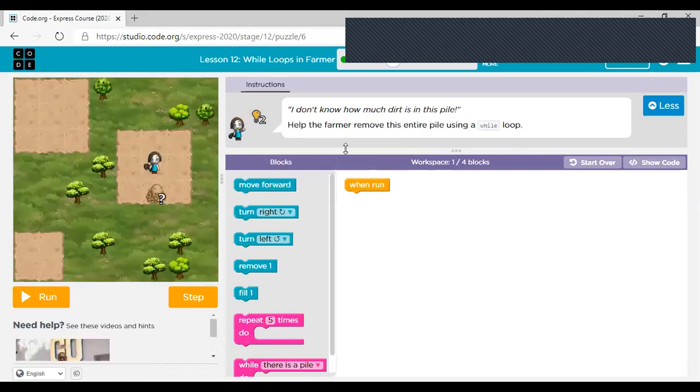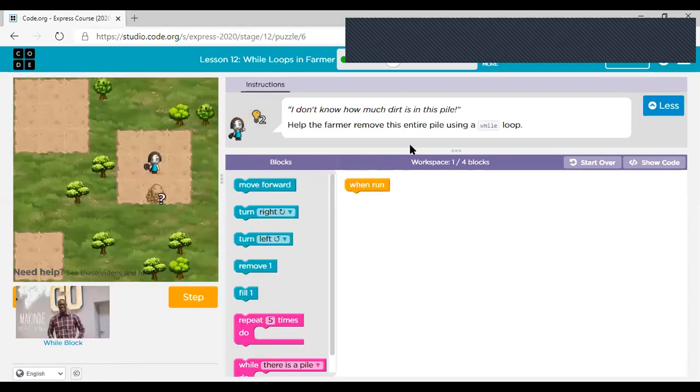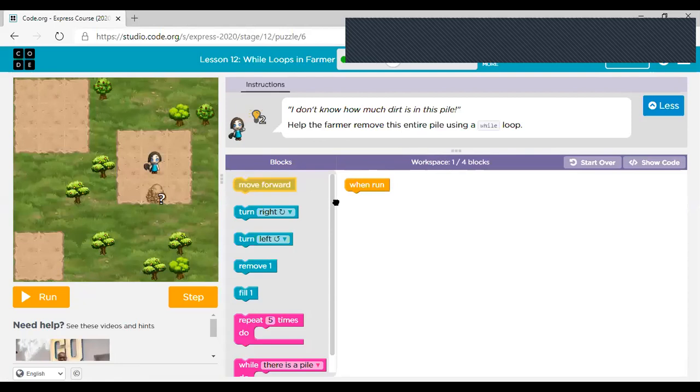Now, everybody, this is what I was talking about. Remember, now you can see that there's a question mark. We don't know how many times it is going to take for the farmer to remove that pile. So the first thing we need to do is get to the pile. And how do we do that? We just move forward. And then when we get to the pile, what do we do?